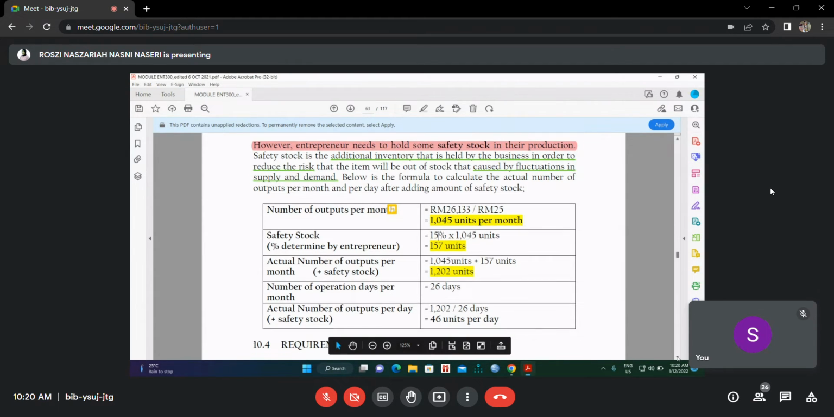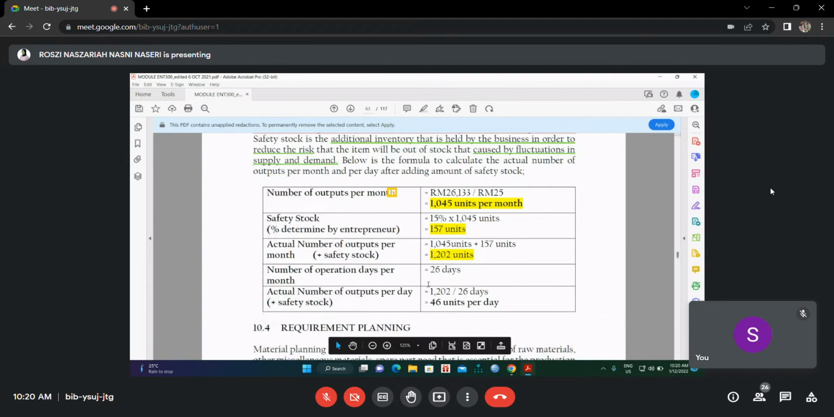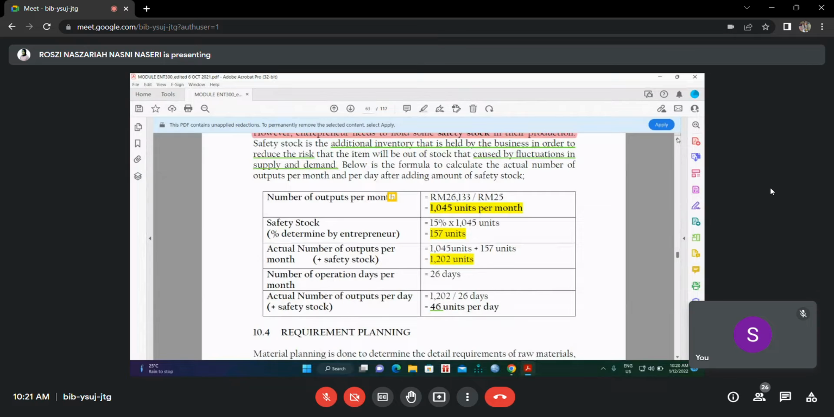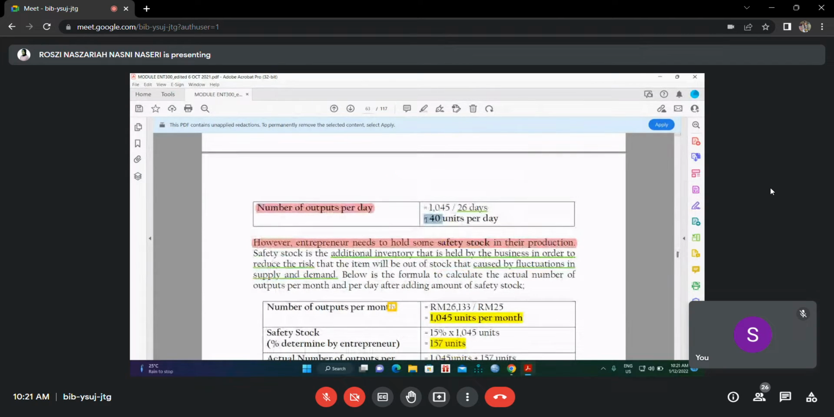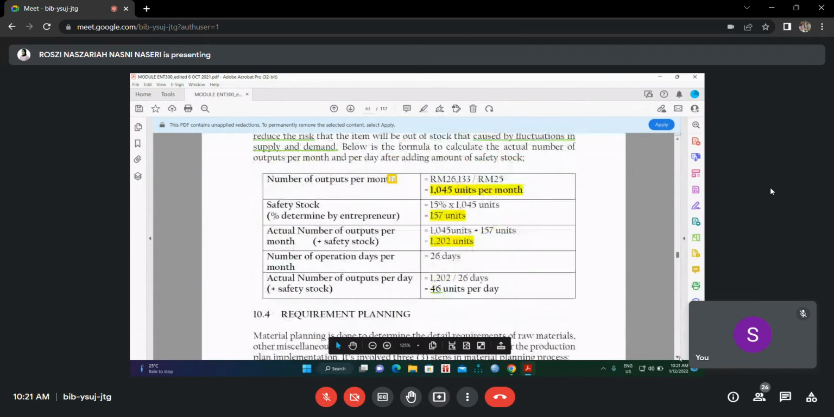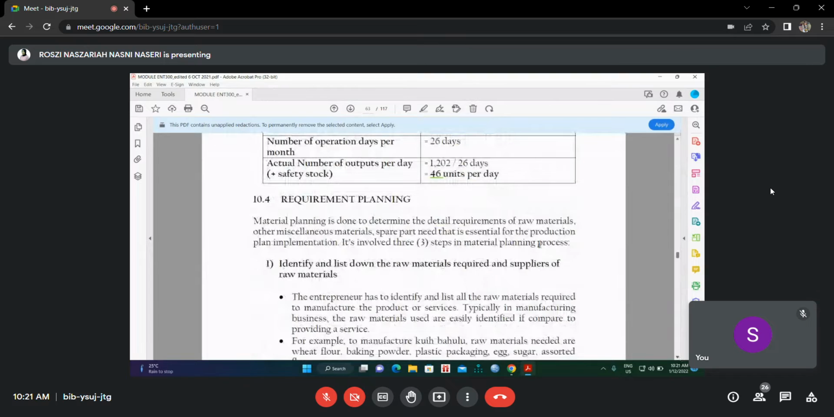Alright. So later, once you have added the additional percentage, you will see the amount here slightly increases. Before safety stock, you produced 40 units. After you include the safety stock percentage, you will produce 46 units per day. Okay. And once you are done with this, you have to do the requirement planning.